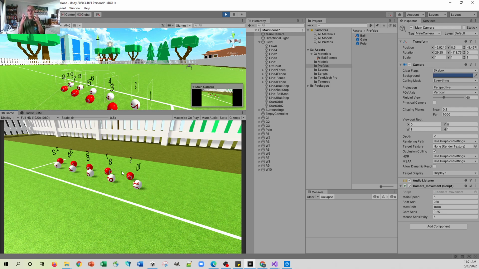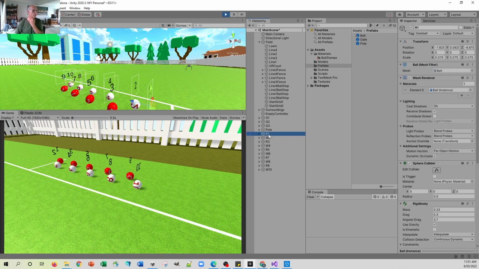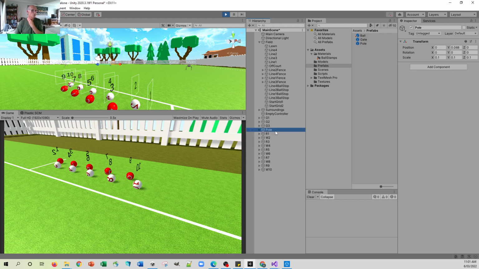Now, with those numbers that are suspended above, it would be nice if they always faced us, and it would be nice if they weren't there when the ball was moving. But ball movement is what we're going to do next. We've now instantiated our balls. You can see them here in the hierarchy, R1 all the way through to W10, and the gates have been instantiated, the pole's been instantiated. We can now concentrate on getting some movement into our simulator. So that's what we'll do in the next session.